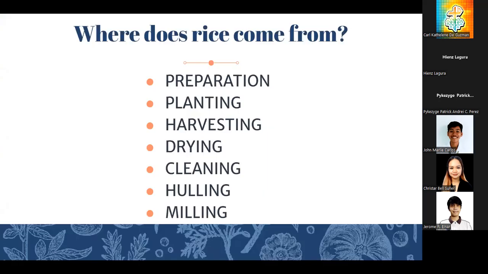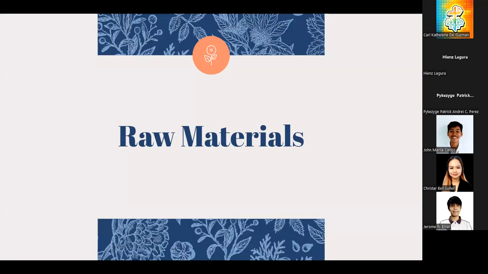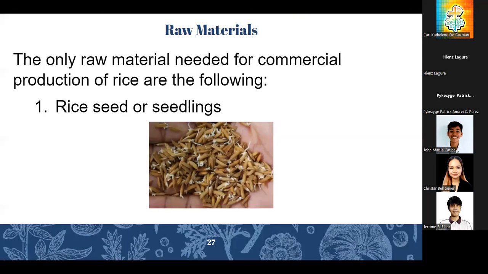Where does rice come from? And these are the steps for processing rice. First is the preparation. Second, planting. Next is harvesting. Next is drying. Next step is cleaning, hulling, and milling. Next, the raw materials.